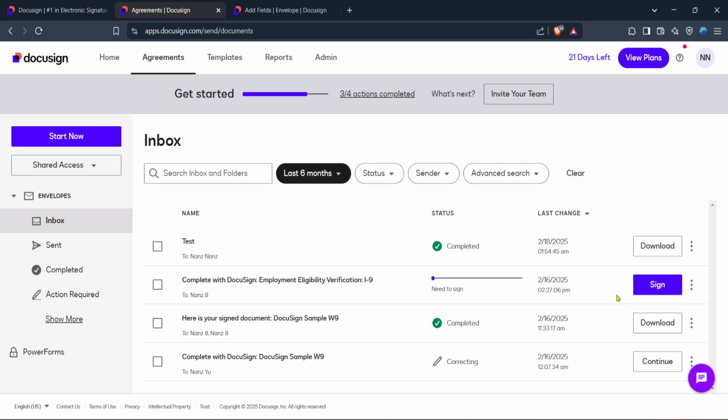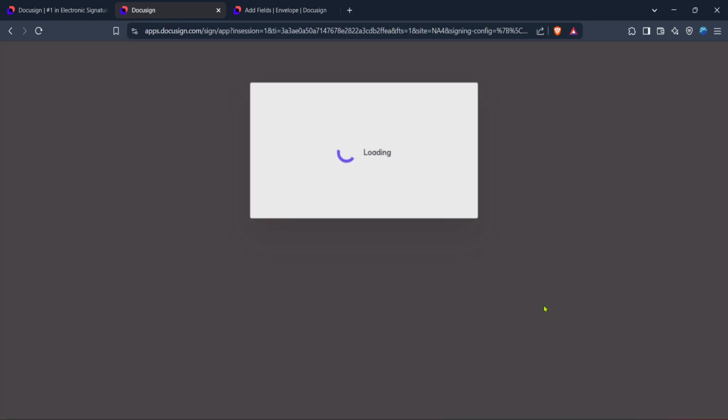This action will take you into the document itself. DocuSign provides a clear and secure environment for applying your electronic signature. Follow any on-screen prompts to complete the signing process. Remember to review the document carefully to ensure all details are correct before finalizing your signature.